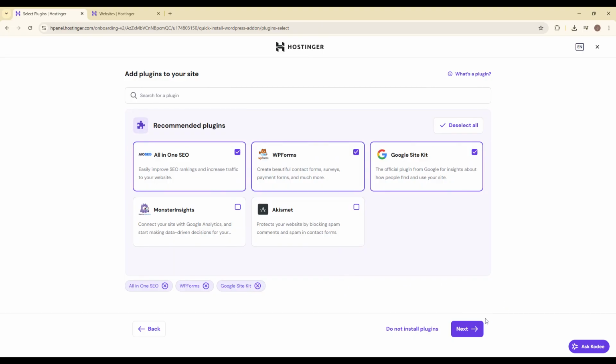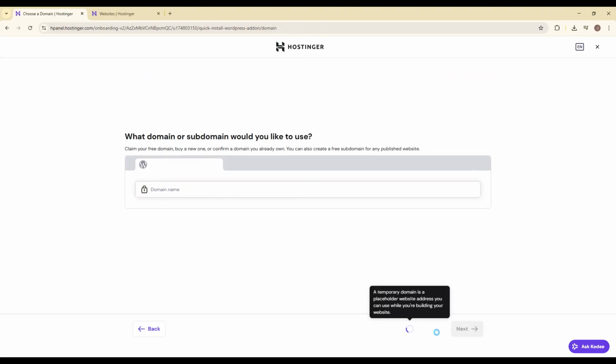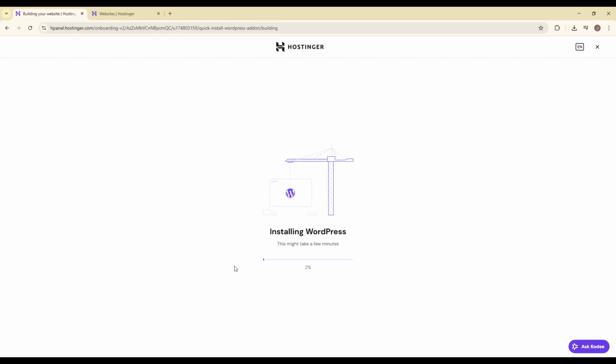Follow the setup instructions based on the option you selected. For example, if you choose WordPress, you'll enter your site title, admin email, username, and password. Once the installation is complete, your website will be created and linked to your hosting account.